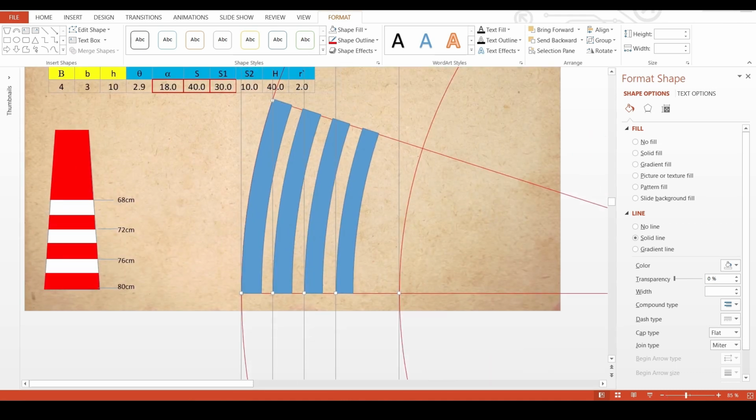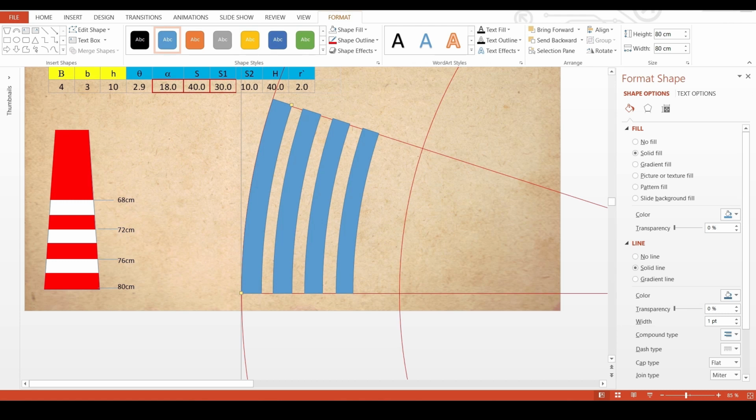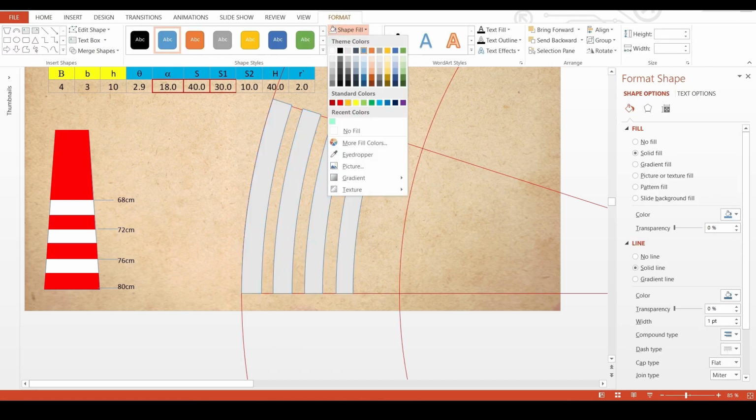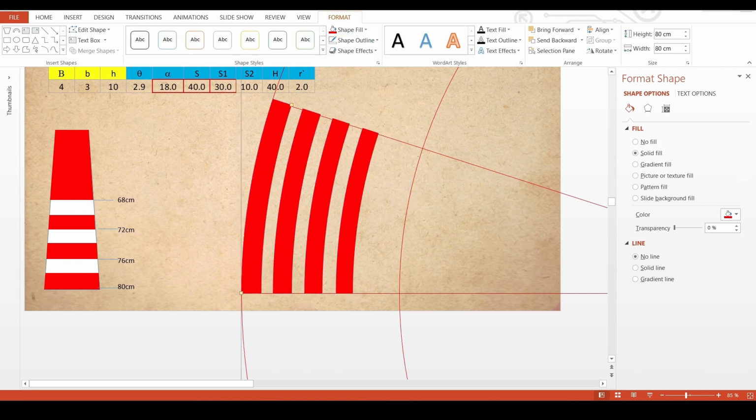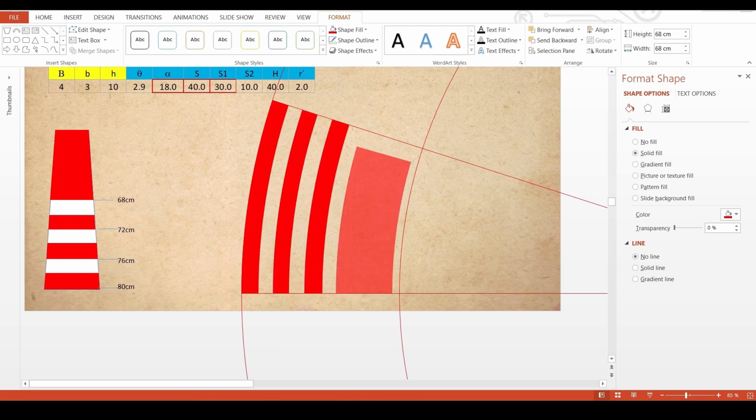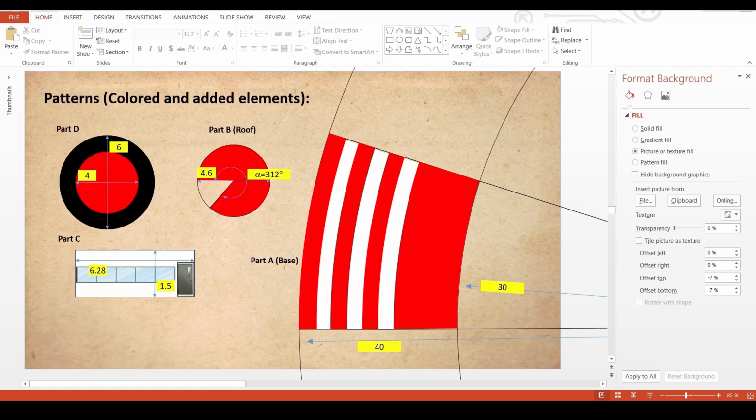Let us zoom in again to make the final adjustment. But wait, let us change the shape fill to red, and remove the outline. Now, let us make the fine adjustment for each strip. For the last strip, let us pull the shape up to the tip. This is now the final design.